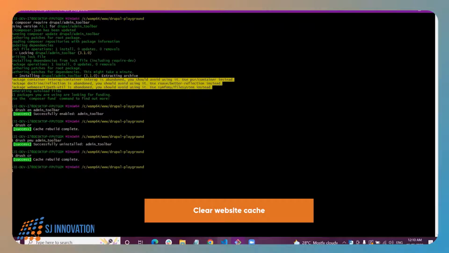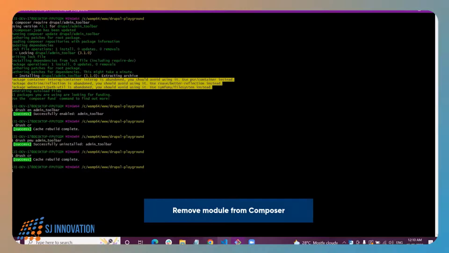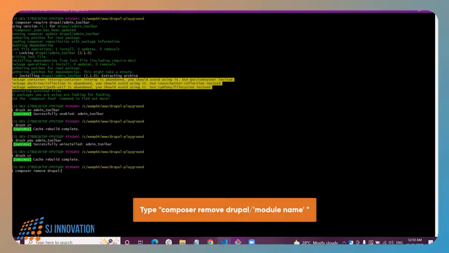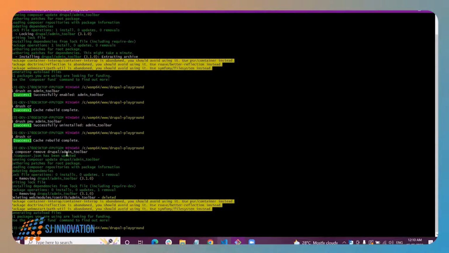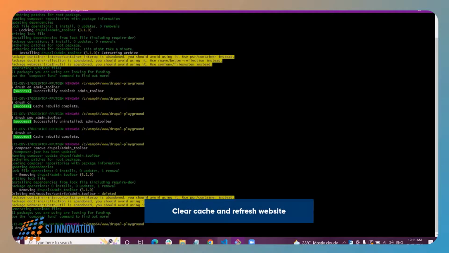The second step will be to remove this module from Composer. That is, we can run this command: composer remove and the name of the module, that is drupal/admin_toolbar. So Composer will remove this admin toolbar, and it will also uninstall and remove all the dependencies. Clear and rebuild the cache again.